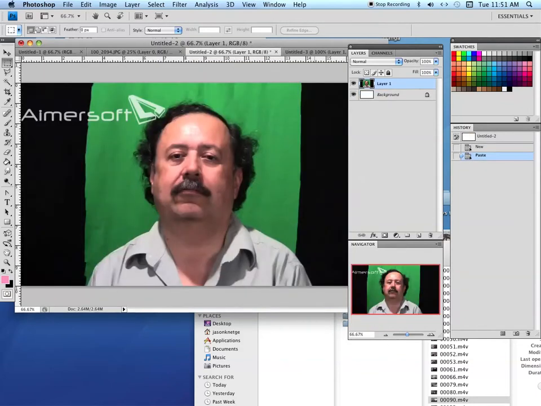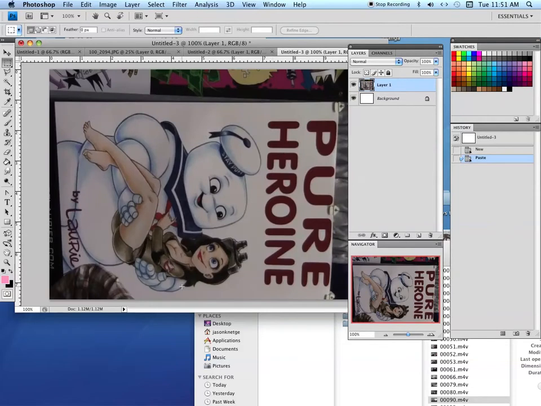However, files that you import, much like this one, will be put into a new layer on top of your background layer. We can delete this layer by dragging it to the trash, seeing as how we don't need it anymore. And now let's get started with this one.